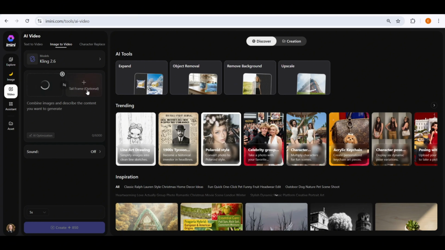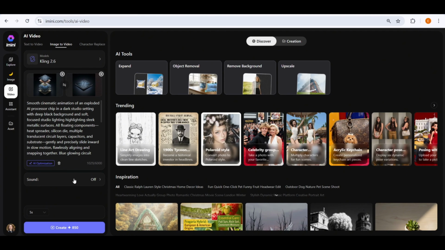To create the reverse animation, where the parts move back together, repeat the same process but swap the images. Use the exploded image as the start frame. Use the normal product image as the end frame. Write a prompt where all components slide together in slow motion, then generate the video again.